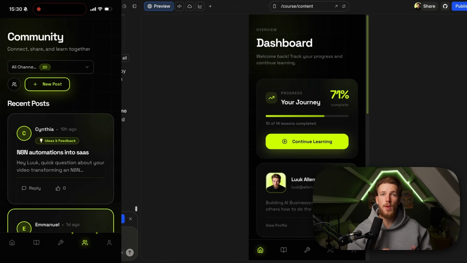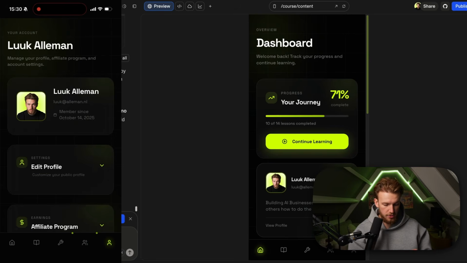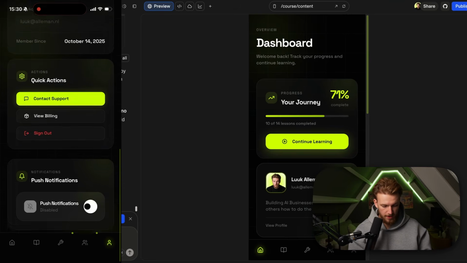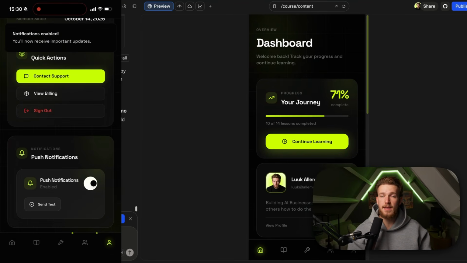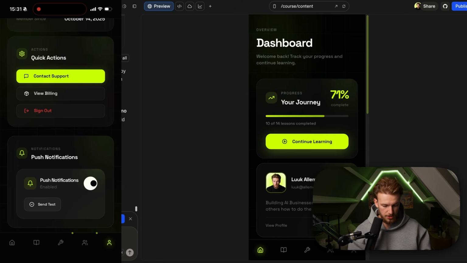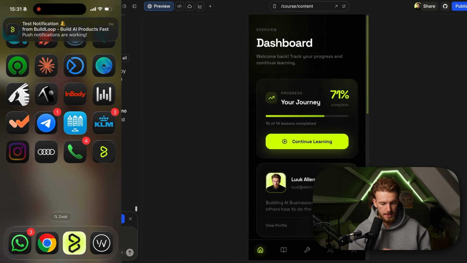Because previously when we created an app like a PWA, you couldn't send push notifications. But this is now possible. So what I created right here is I have my profile, and I can now enable the push notifications. So I click here, I say allow, and right now we can also start sending push notifications to users. So to show you an example, I can now click on send test, and right here the push notification is sent. And this is super important because now it really feels like something native.